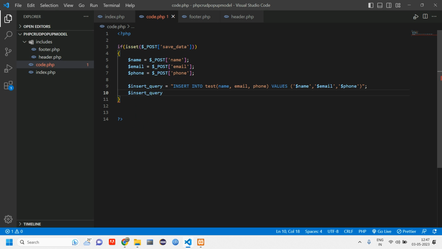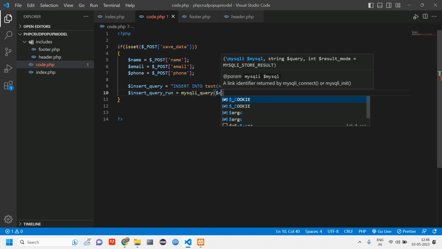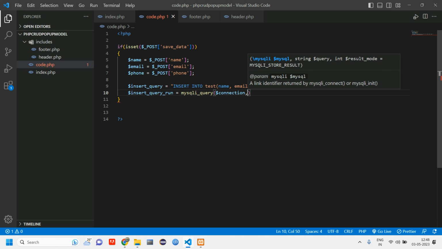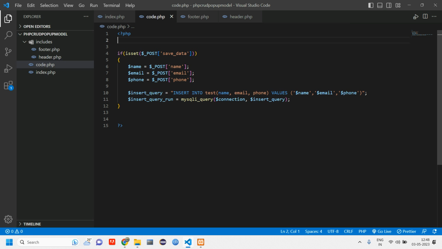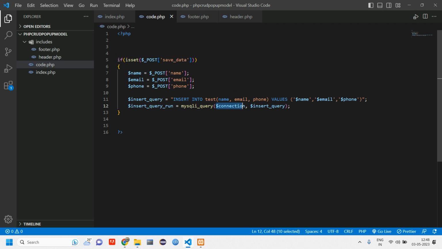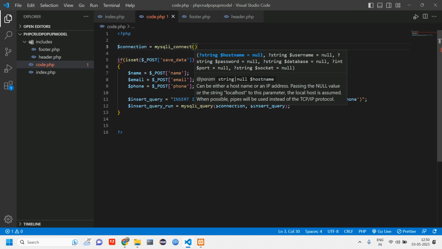$insert_query_run is equal to using the mysqli_query function. We have to connect the database. So I'm giving a connection and $ pass this $insert_query. Paste, give a semicolon. So here we have not yet connected a database. So let's go do that quickly. So this connection I've given the variable name. Let's copy this variable name, paste it here. Connection is equal to, using the mysqli_connect function, we have to connect the database.